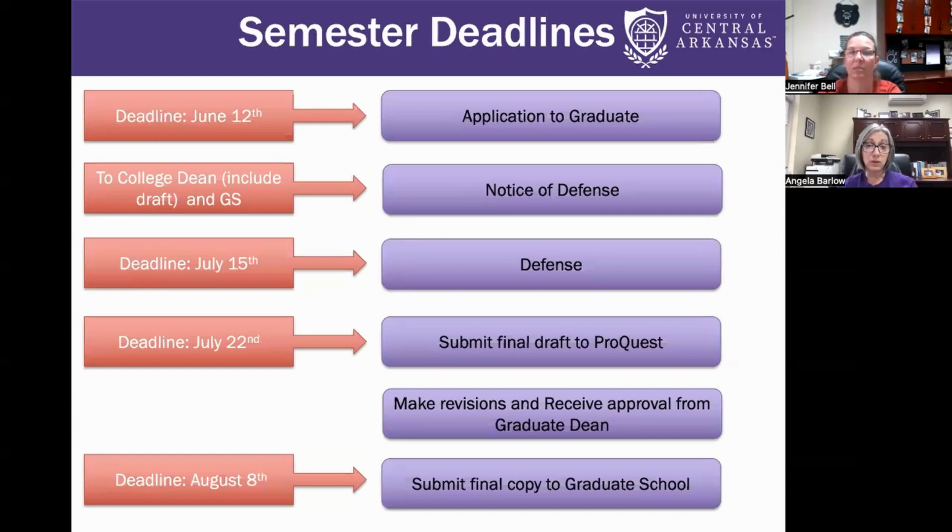The deadline for defenses is July 15th, and then 1 week later is the deadline for submitting the final draft to ProQuest. So this is the draft that the whole committee has signed off on. The chair has said it's good to go, and they're uploading it to ProQuest, and it's at that point that I have the opportunity to read those. So once they come into ProQuest, I read them and I provide feedback, and it usually takes 2, maybe sometimes 3 rounds of revisions to get everything finalized.